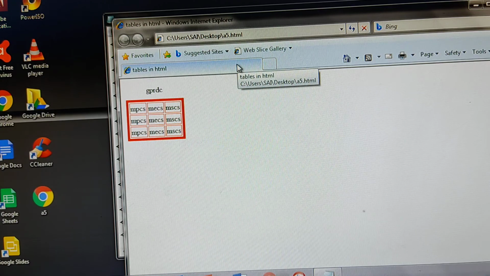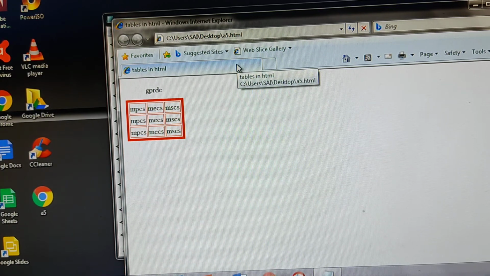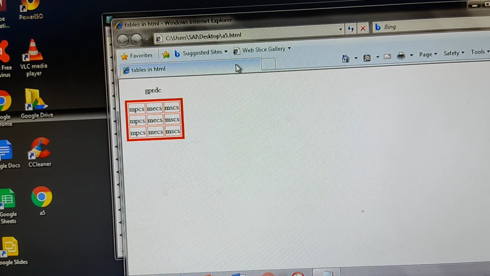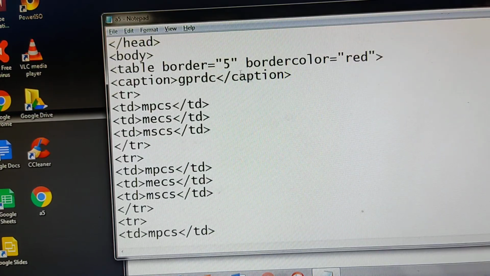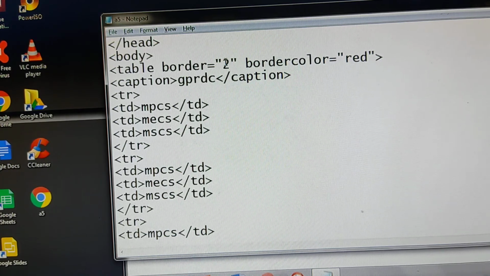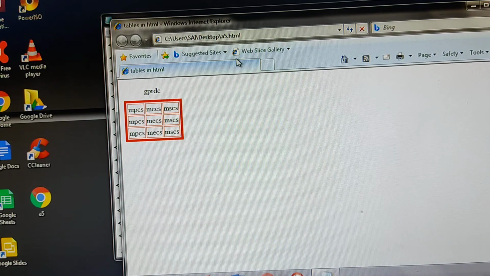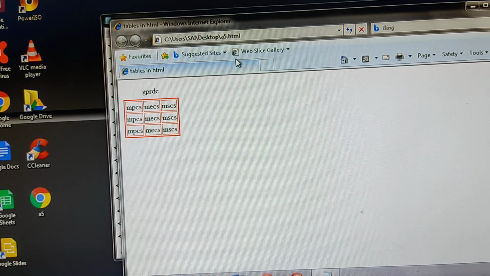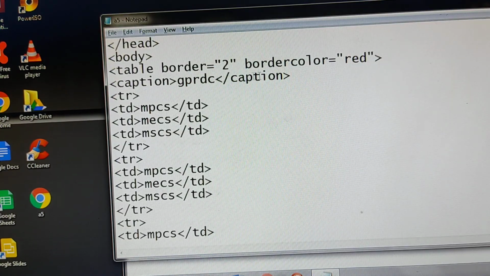Refresh this. Now border. So your border size is the thickness of the border. How thick a border you want, you can give in pixels. See here I am changing, instead of 5 I am giving a 2. You can see the difference. Come to browser window. Refresh this. See. So whatever size you are giving is nothing but the thickness of the border. Clear? Border I have given, border size I have given, border color I have given.